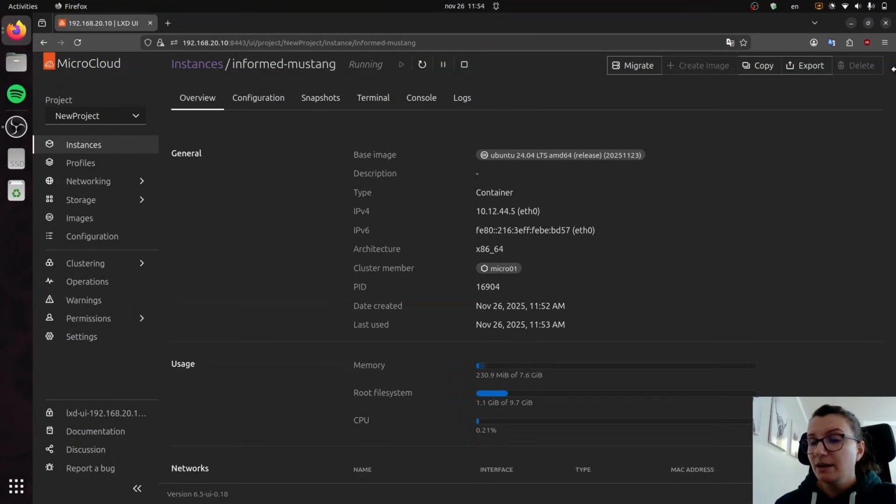On the top here, again, you have typical options. You can see that your instance is running, so you cannot use the option to start this instance because it's already running.